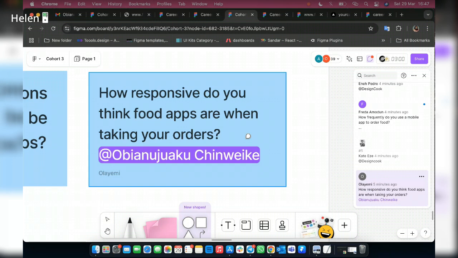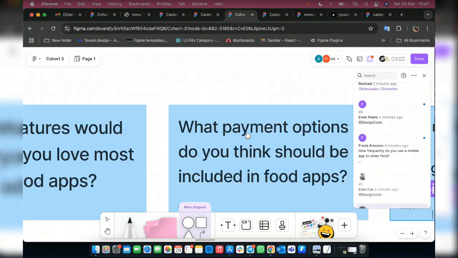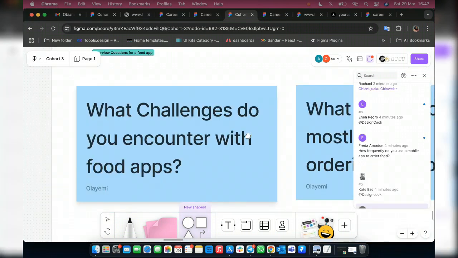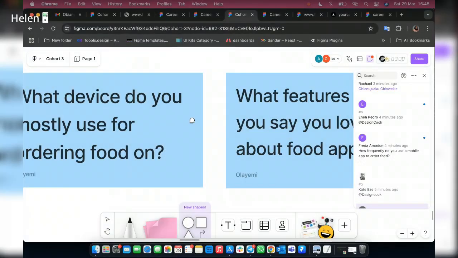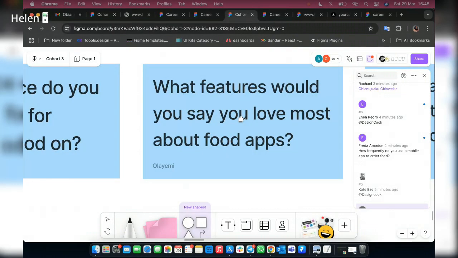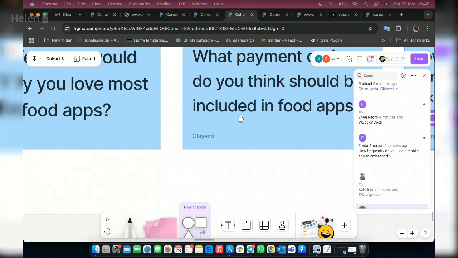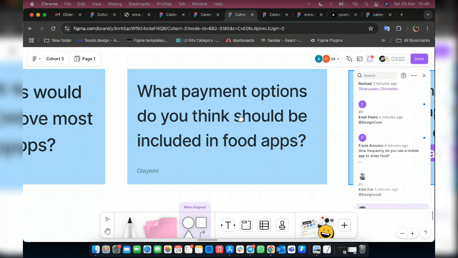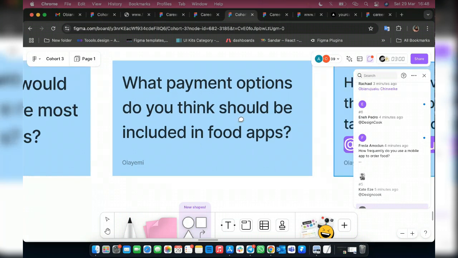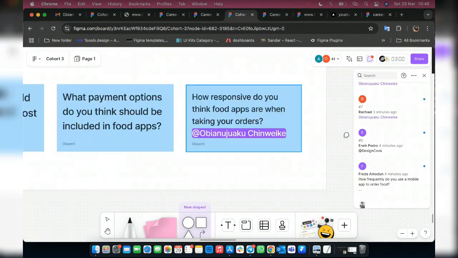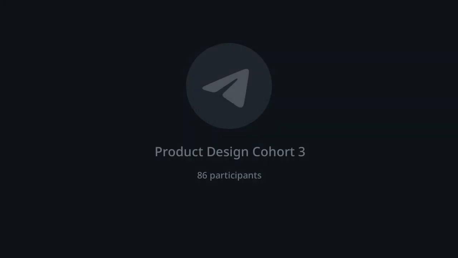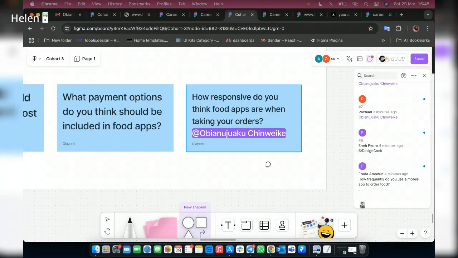Okay, where's your question 1? What challenges did you encounter with food app? Okay. What device did you mostly use for food app? Yes, I love your second question. What feature will you say you love most about food app? Perfect. What payment option do you think should be included in food app? Okay. How responsive do you think food app are when you are taking order? Perfect. So you're going to add extra 5 questions to these 5 questions, making it 10. The second one, just duplicate the question but add options to the question.